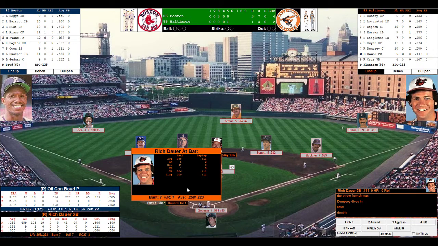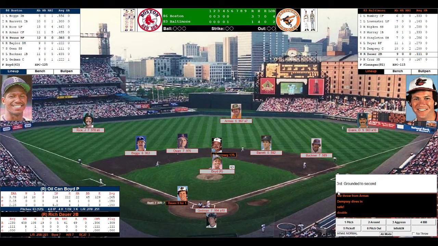And Rich Dauer, he's 0 for 1. Dauer grounded to second in the third. Gedman goes out to have a word with Boyd. He's met there by Bill Buckner. They said what needs to be said. Now they all go back to their positions. Dempsey at second. Dauer, RBI opportunity here.